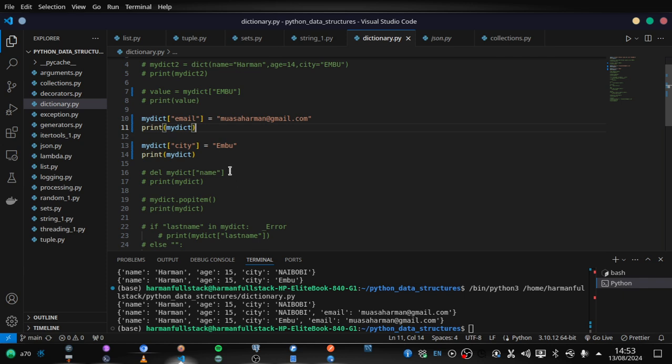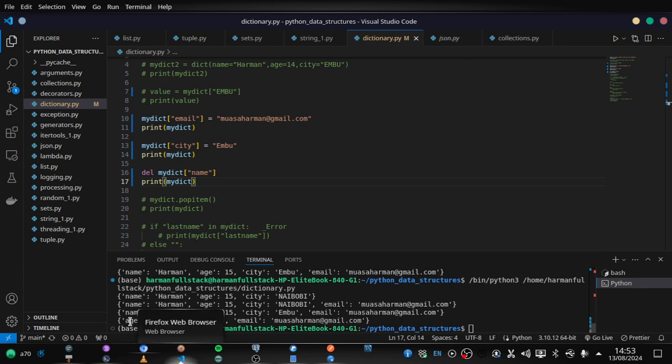Another thing that you can do is delete an element from our dictionary. So in this case, we're going to delete this key, the key that is the username. And you can see when you delete the key, it is already gone.